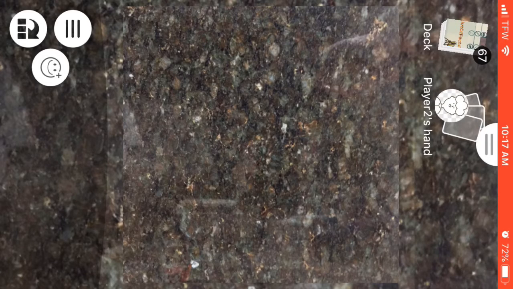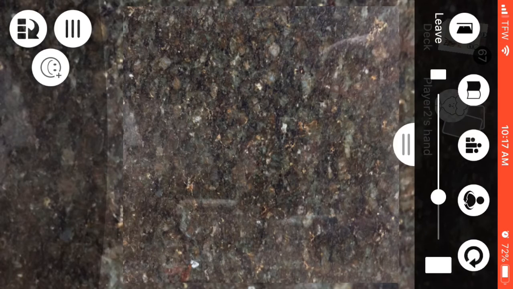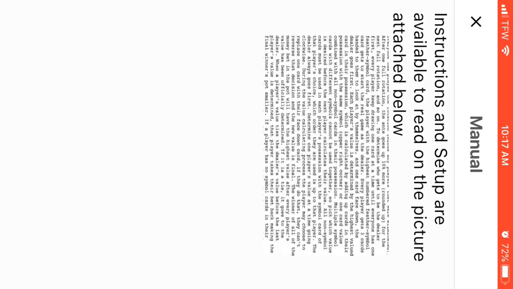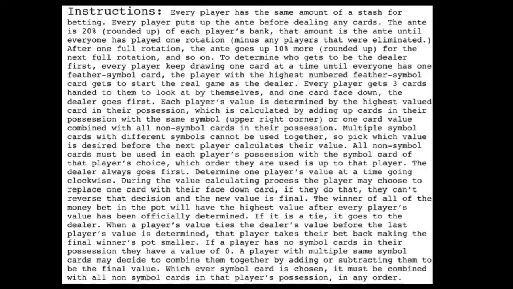And then just another reminder of my rules, and this is all in my rule book. You can press on that, pick the picture of the book, and you can read the instructions of the game. I have them written out here. But if you have any questions, feel free to comment as well.